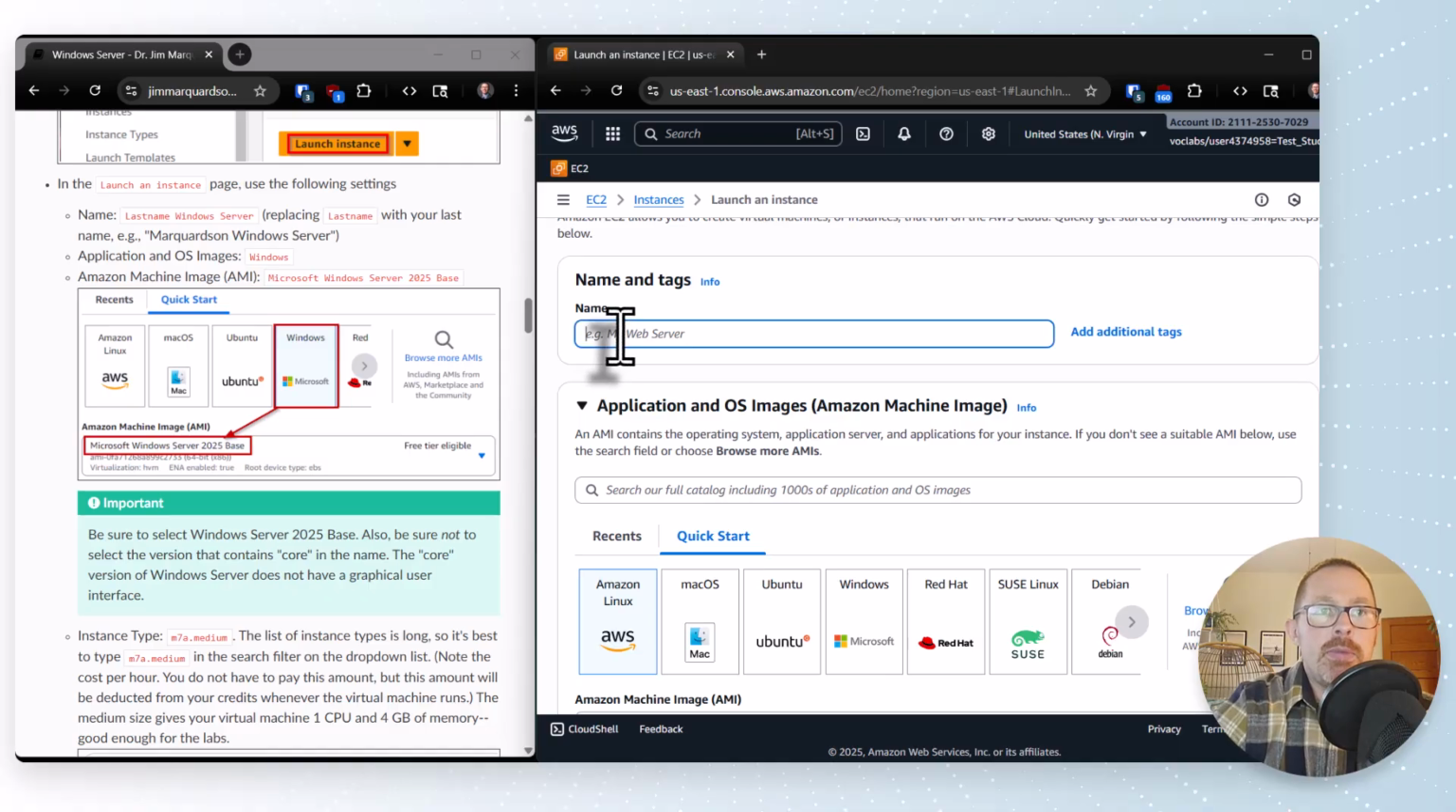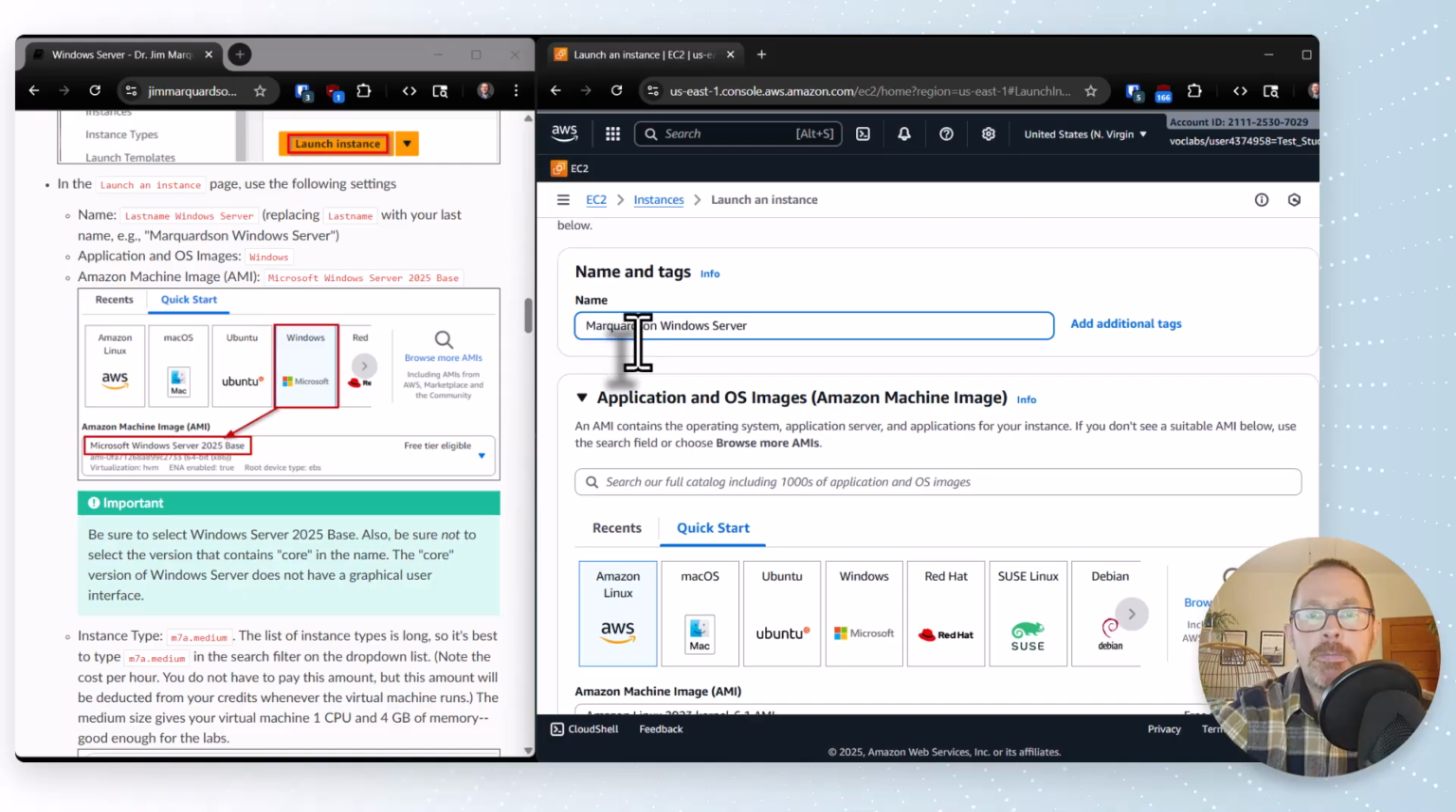All right, so for a name, last name, Windows Server for the name. So my last name is Mark Wordson. Call it Windows Server. Amazon makes us put something here. So putting your last name there just helps us keep track.